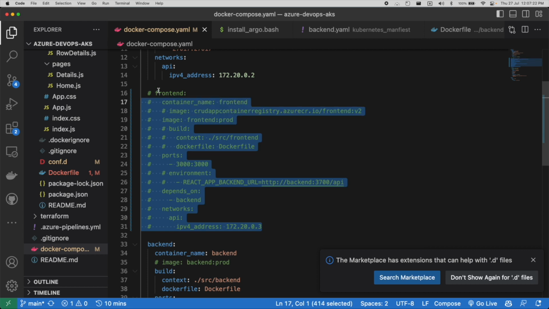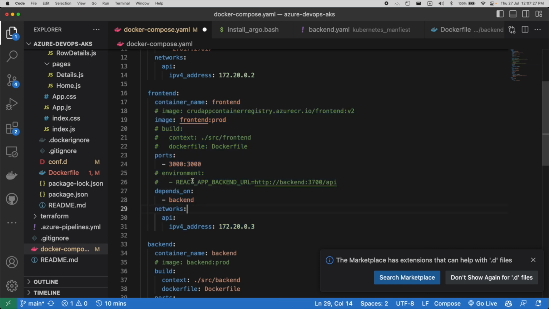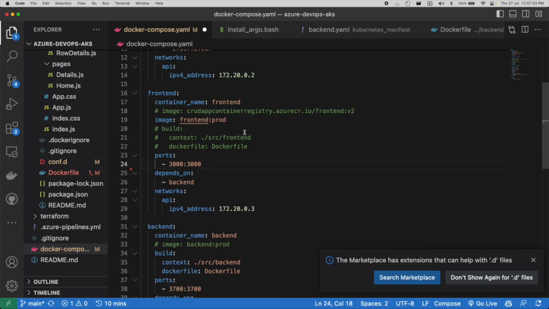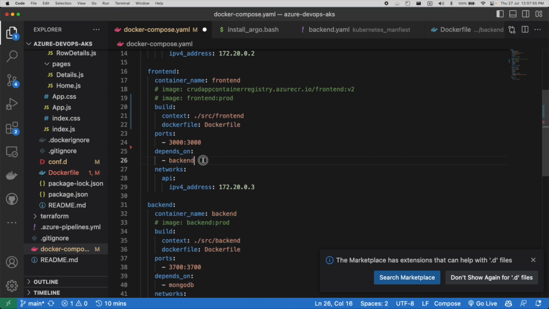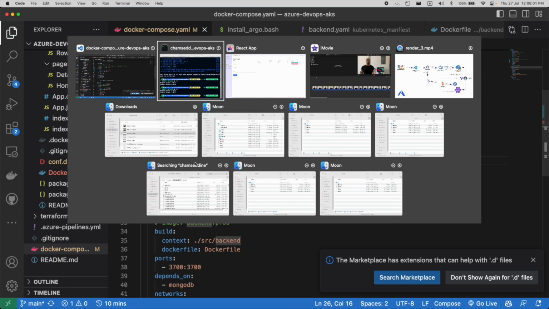So the front end is basically the same. This one, environment, I was experimenting with environment variables, but the application didn't work with this, so I'm not gonna use it. So you can use the container Docker image if you pushed it to the ACR, Azure Container Registry. Else, in our case, we're gonna build it right now. So the context is where the file is, and the Dockerfile. And the front end will depend on the backend, so it will not start unless the backend is started, etc. So I'm gonna save everything.